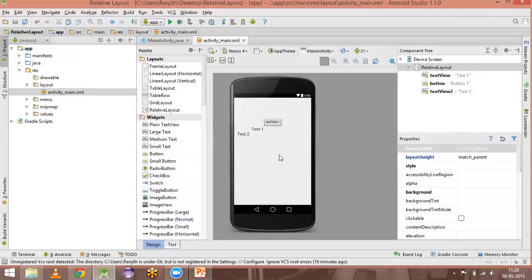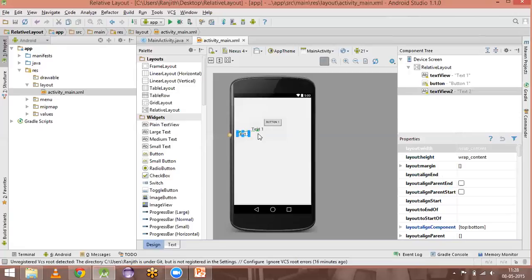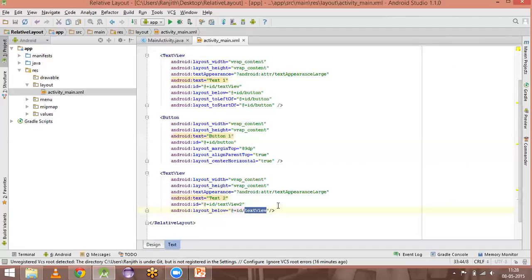Now, where is the text view 2 present right now? So on the left bottom. Left bottom. And do you want this or you want this to be in the right bottom? So on the right. So what should you do? I mean, what you should do right now? So Android layout underscore to right off.